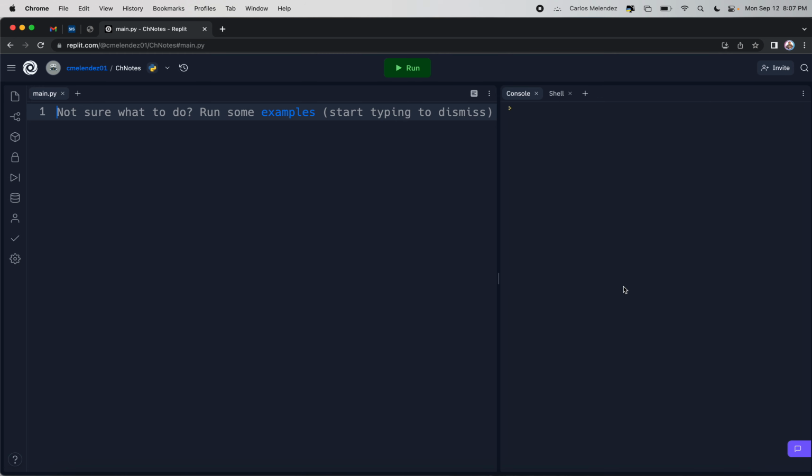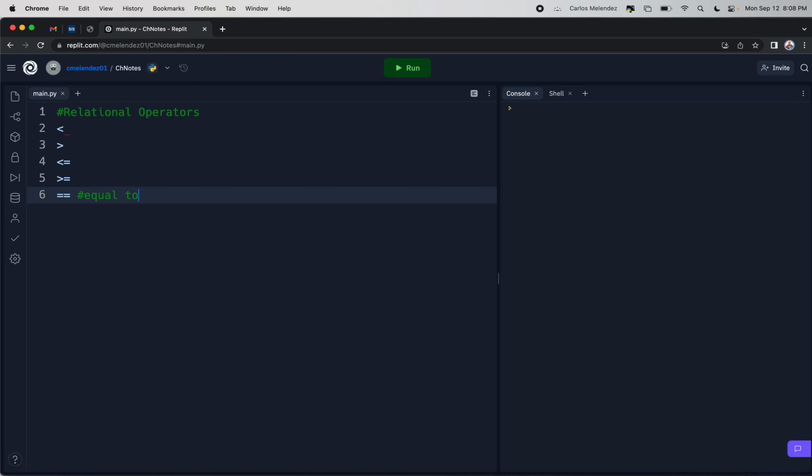But first, when dealing with decisions, we have to use what are called the relational operators. So the relational operators are the less than, the greater than, less than or equal to, and greater than or equal to, or the equal to. So this is equal to.